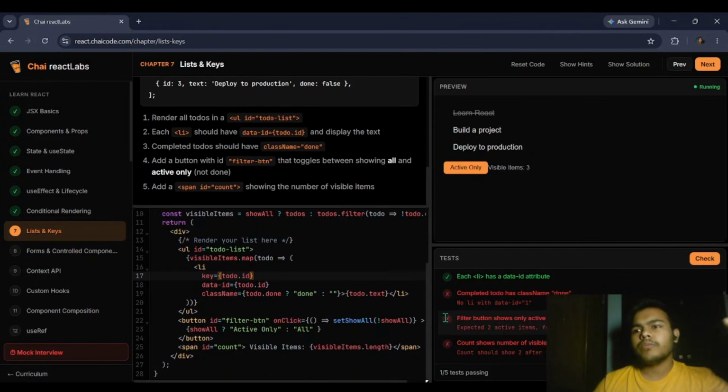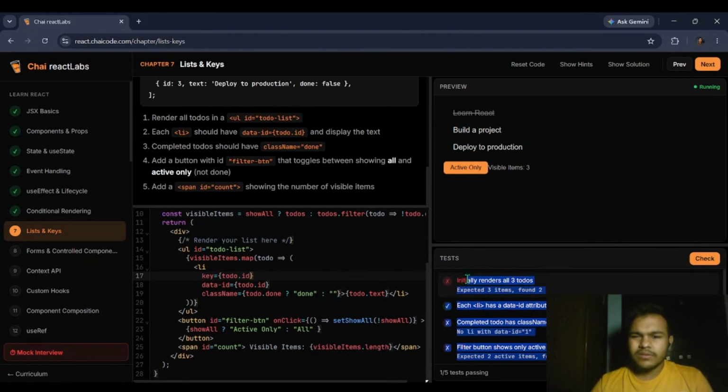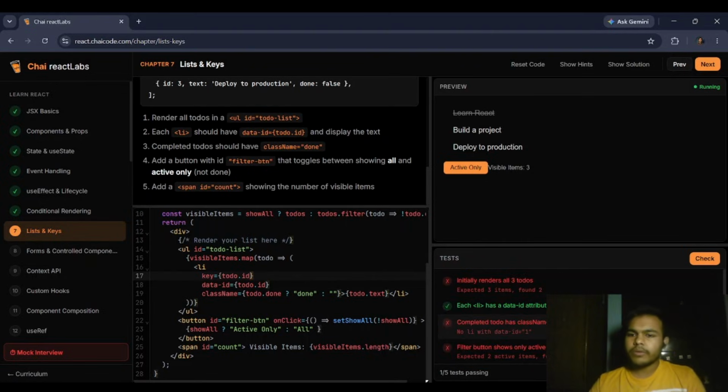Okay, so you can see it is already working perfectly in the previous section. So I think the code is completely correct. This test section may have some issues. So we should move to the next one.